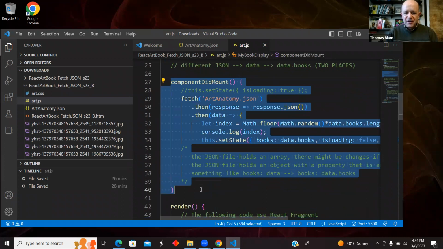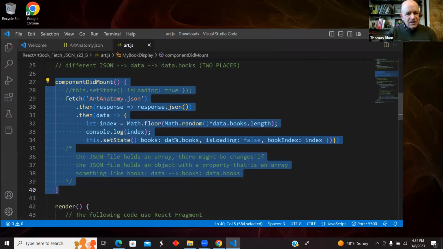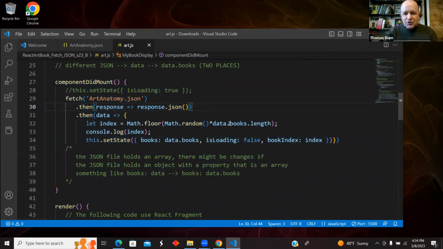Here's my change in componentDidMount, because that's where I'm reading my JSON, and it's different JSON. And there are 2 changes here, in lines 32 and 34. Let me close that so I can see a little better. So this used to say data, because data used to be an array, but now data is not an array, but data.books is an array. So when I'm getting the random index, it's not data.length, but data.books.length, because data is an object, but data.books is an array. And so data.books.length makes sense. That's the number of elements in the array.